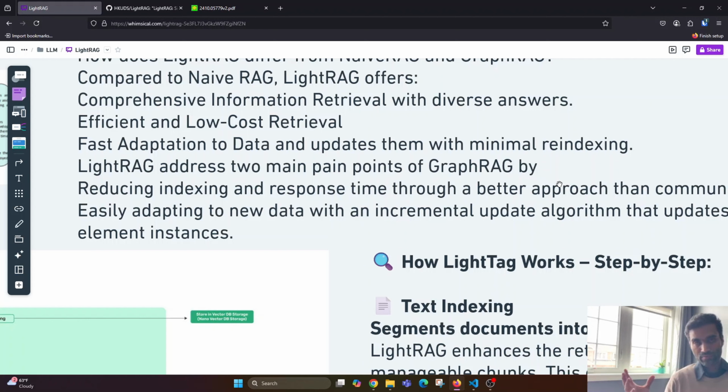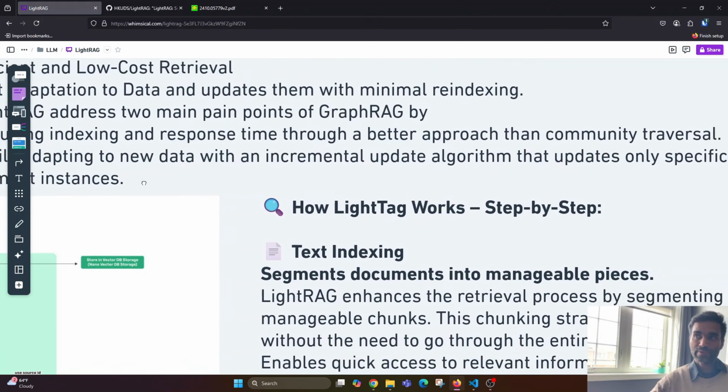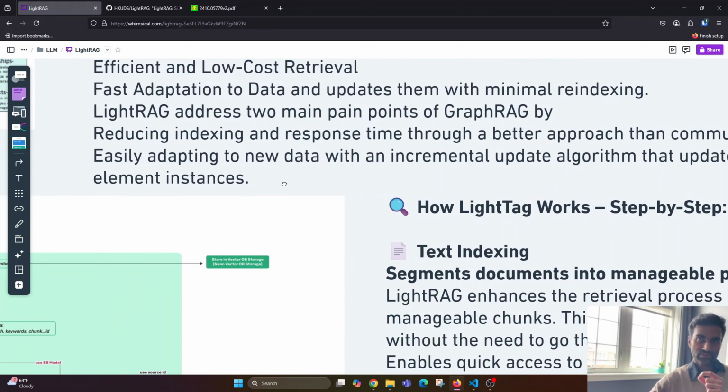In GraphRAG, if you want to add new information, then you have to construct the entire knowledge graph. But here in LightRAG, we need to just update the relationship. For example, if an entity changes its relationship with another entity, then it will be updated. It is not like GraphRAG, which completely changes the knowledge graph. That's how it easily adapts to new data, and the incremental update algorithm updates only specific element instances. So that's what we discussed right now. And one more important thing is that it also does deduplication. We will see the step by step process of how this can be achieved.